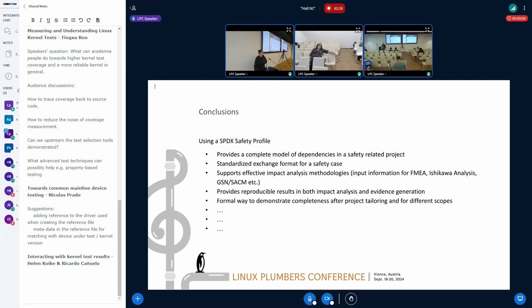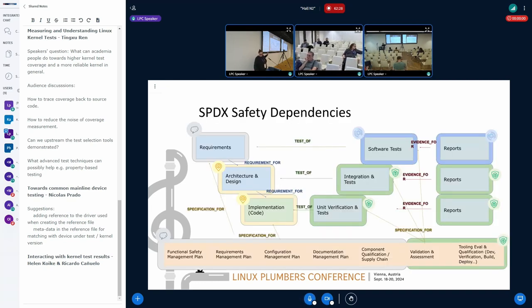This is just the summary I've already told you about. You can standardize your impact analysis. You have a standardized exchange format between the projects for the safety cases. You have reproducible results. It's not depending on who you just get on the phone. And it's a formal way to demonstrate completeness, so you don't need to start gathering all your evidences manually across different tools. So just for remembering, it can really cover the whole V model.